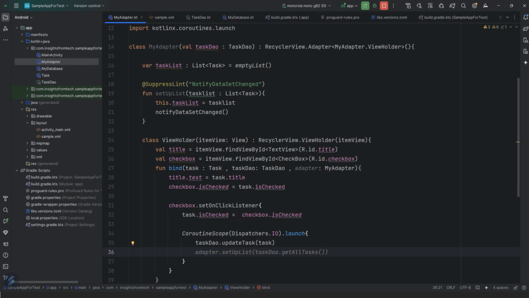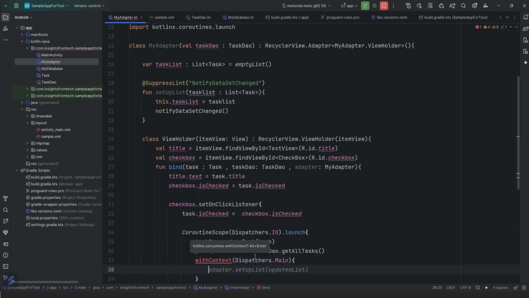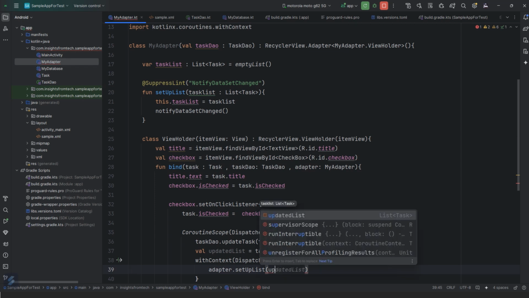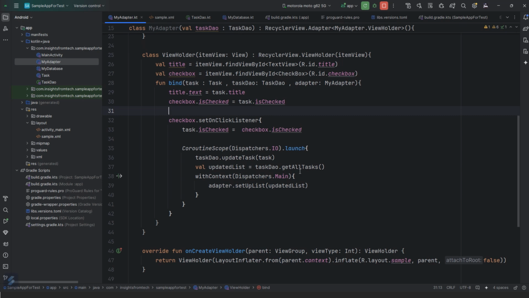Now we have done the dispatcher work, the coroutine scope of updating the task, right? Now I want to have the updated list. So val updatedList, and then we have taskDAO to get all the tasks, right? Now with context Dispatchers.Main, we can call setupList, and then pass that updatedList, and now it's right.